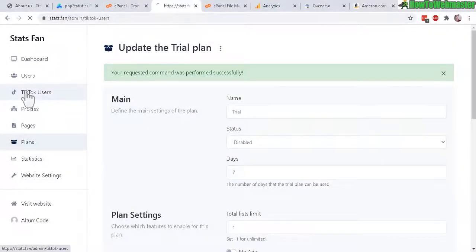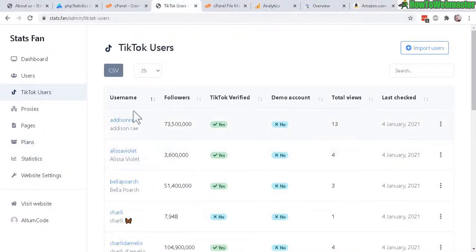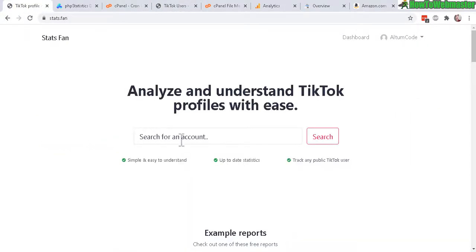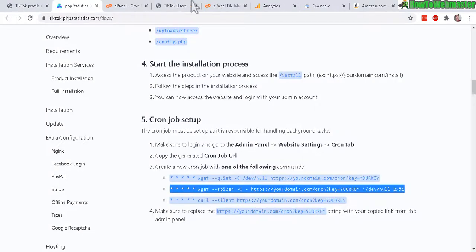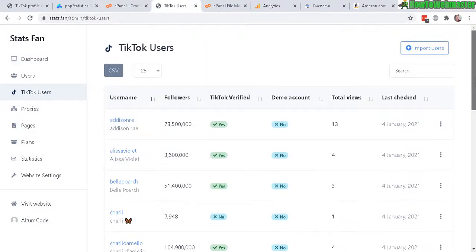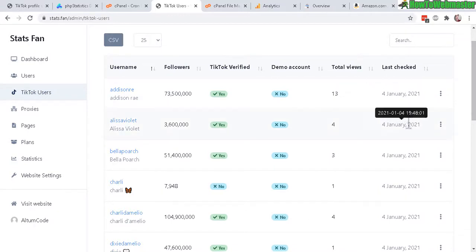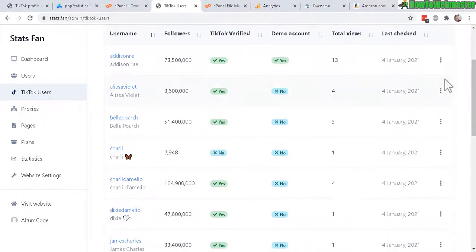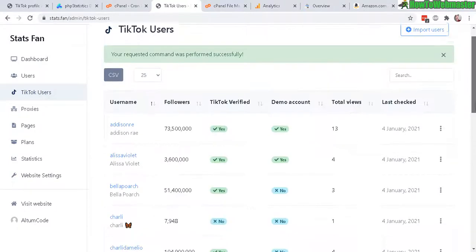Okay, one very last thing. Let's go to TikTok users. And right here are all the TikTok accounts that were searched at the site. So whenever visitors come here and search for an account, it's going to show here all the searches. And then it also shows you the total views, last checked, when it was updated on the site. And if you click on these three little vertical dots right here, you can enable this as a demo account, and this will show up on your main homepage. So let me enable a few of these, and then I'll show you what that looks like.